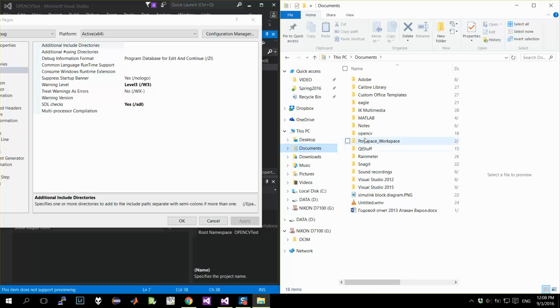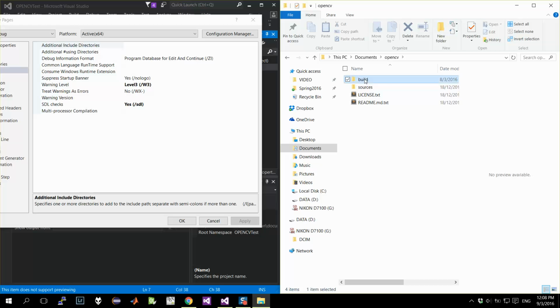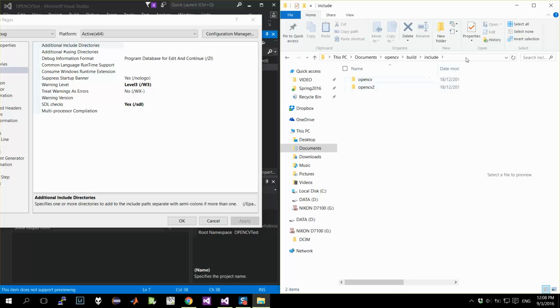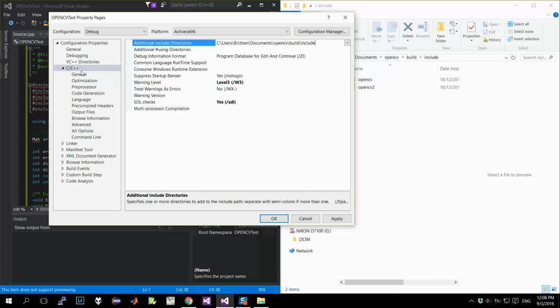Go to Documents, OpenCV, Build. Okay, and here you can see the Include folder. Right click, go there. Copy this path. Again, C++, additional include directories. All right, just apply it.